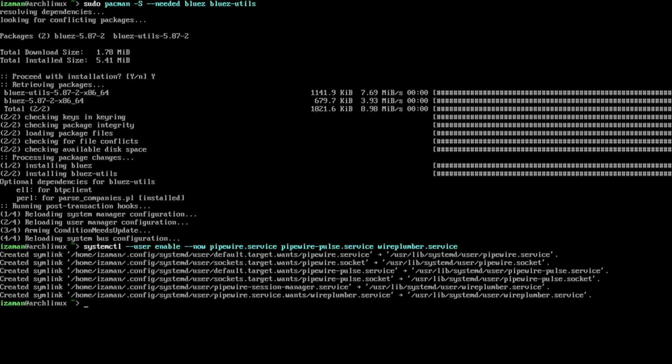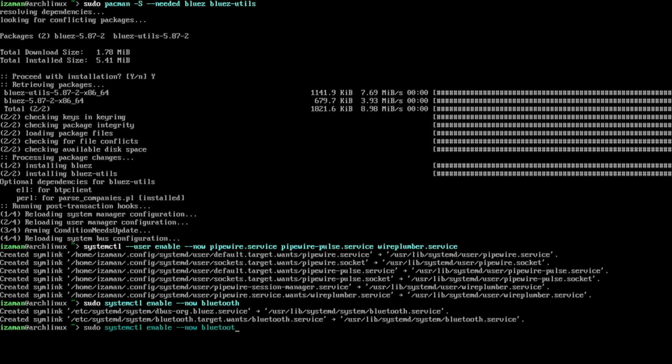So for that, it'll be sudo systemctl enable --now bluetooth, and NetworkManager is enabled, but for those it's NetworkManager with a capital N and M. As you can see, it's already available for me.